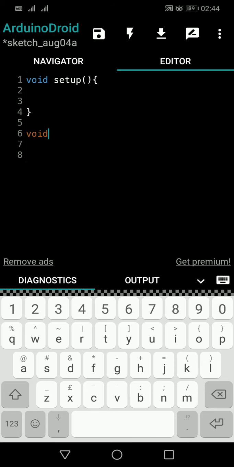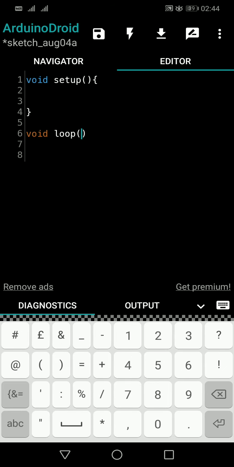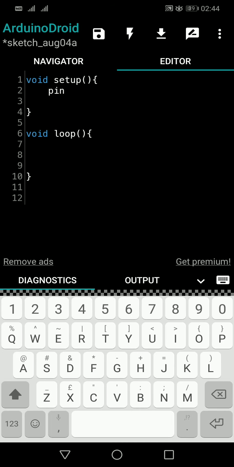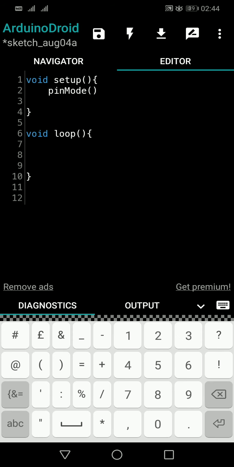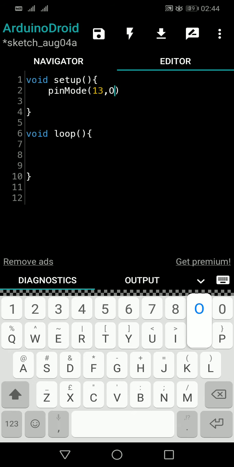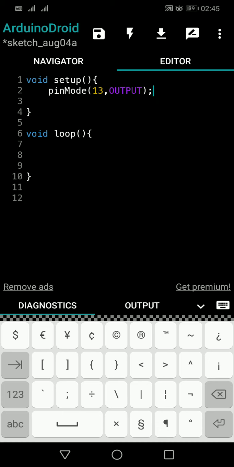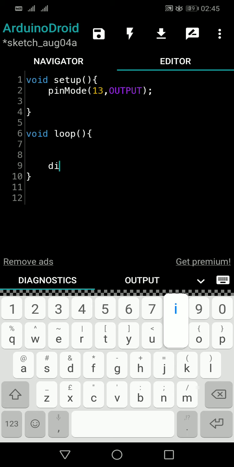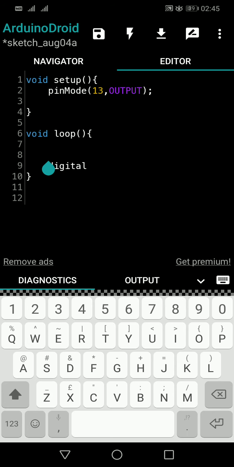I write a void loop also. Since you know these things, I'm just writing them, guys. Let's write a pinMode 13 OUTPUT. And I'm writing here 4 lines of code, just some blinking, nothing big.